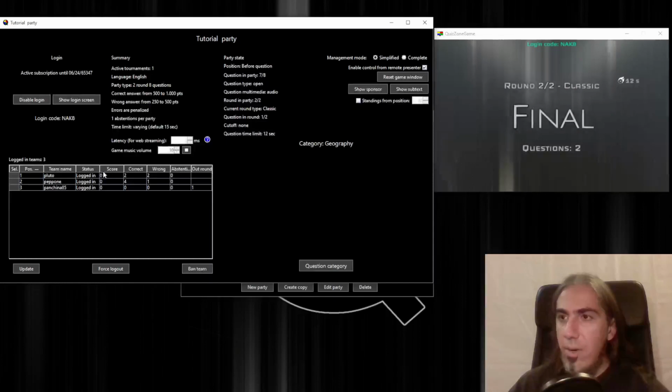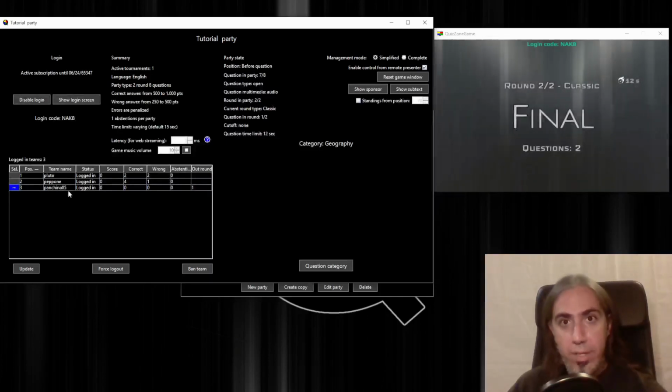Now you see that everybody has a score of 0. Panchina because it already had a score of 0, and Pluto and Pepone because they had their scores reset. And here you can see that out round is 1, so Panchina will not be able to do any better than 3rd place because he's not competing for victory now.